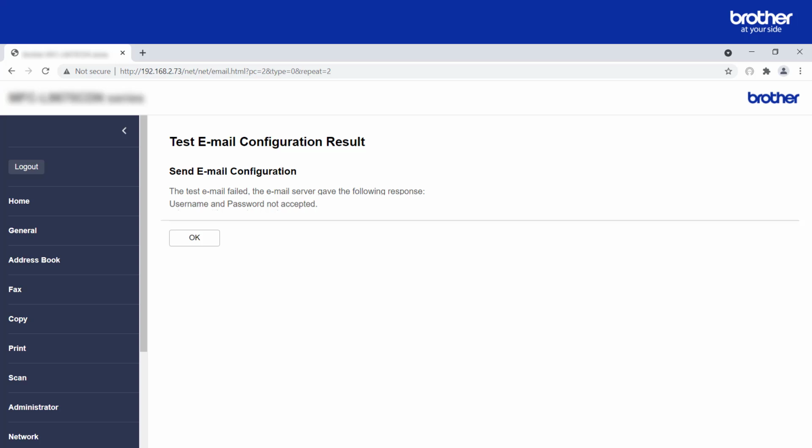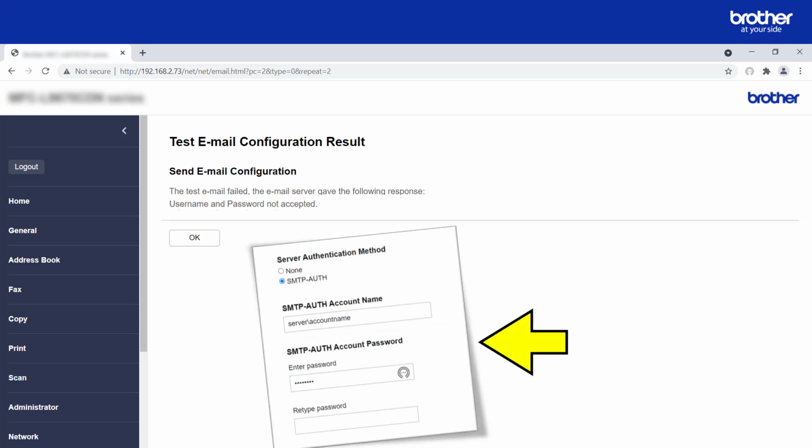This error message, stating that the username and password were not accepted, indicates just that the username and/or password specified within the SMTP settings are wrong. To resolve this, please consider re-entering them in the SMTP configuration page.